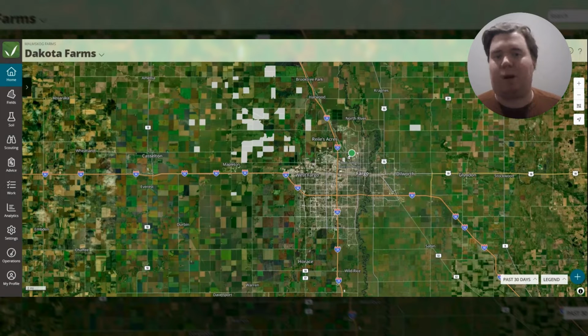I'm here to give you a brief overview of FarmQA's crop planning functionality. I'm going to go through how to create a crop plan template, how to assign that to your fields, and how to ultimately execute that as you move through the growing season.